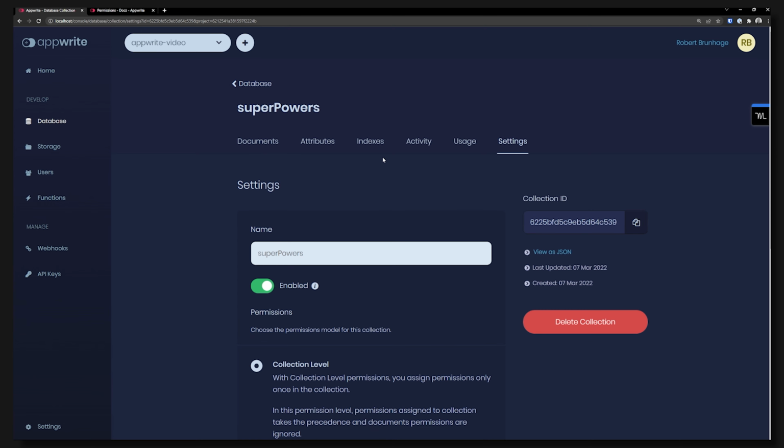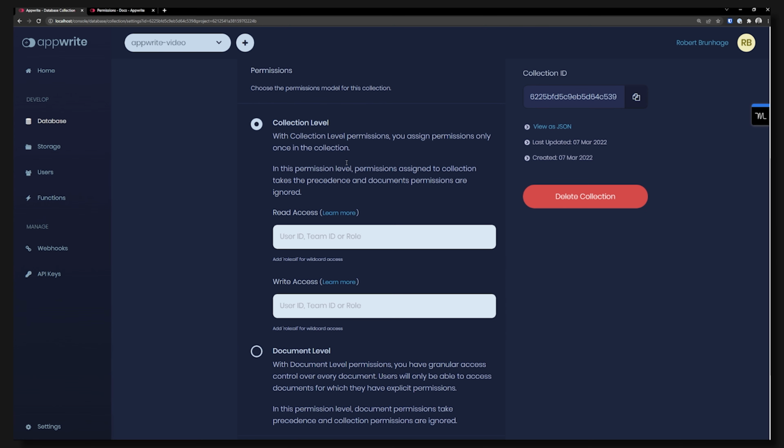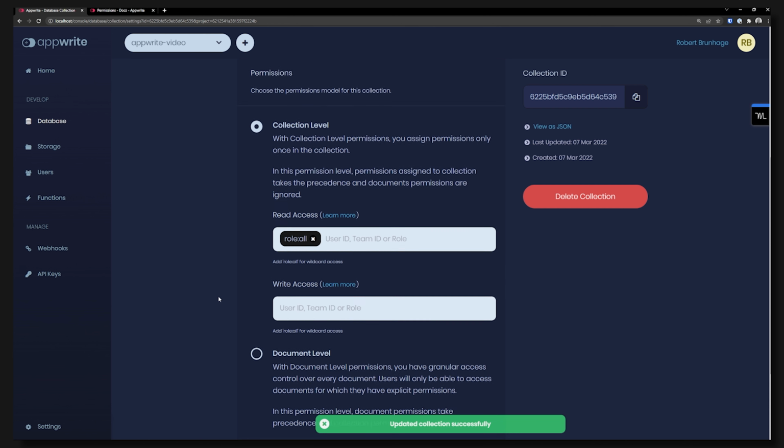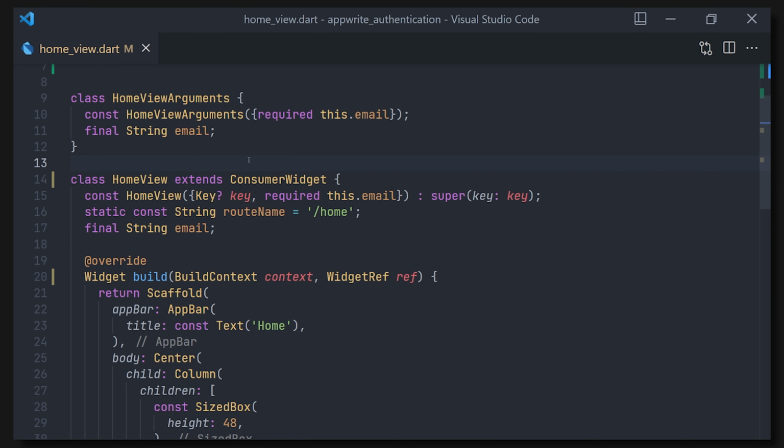So let's head over to the settings of it and we can set the collection level read access. Here you can also set the write access as well as the document level access. For simplicity, we'll make it so that everyone can read this collection by using the wildcard role colon all. Now go ahead and save that and let's display it in our app. We'll do this in the home view.